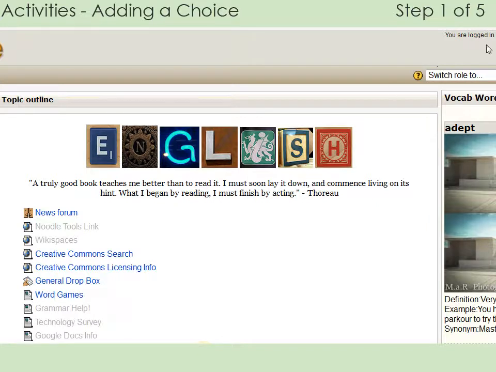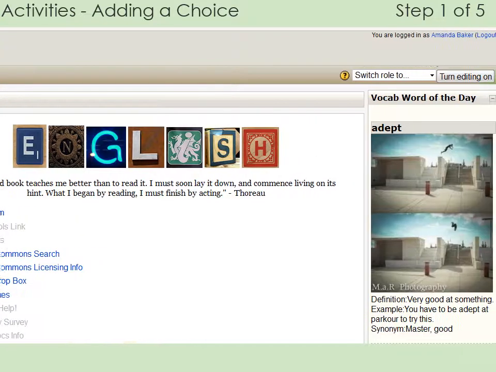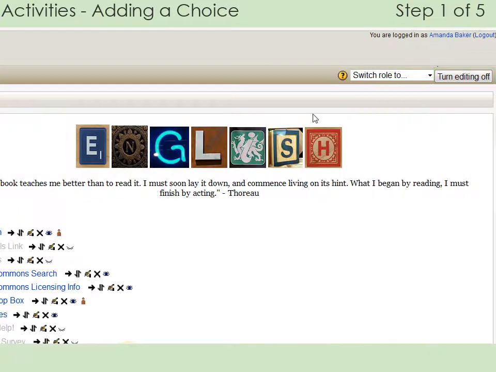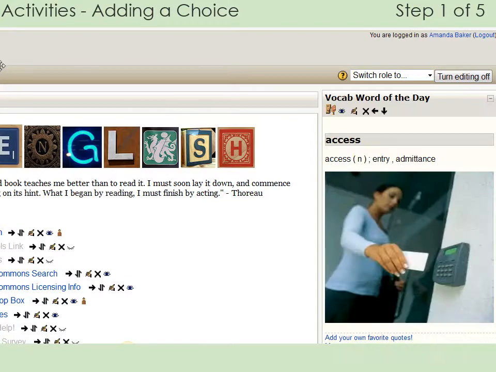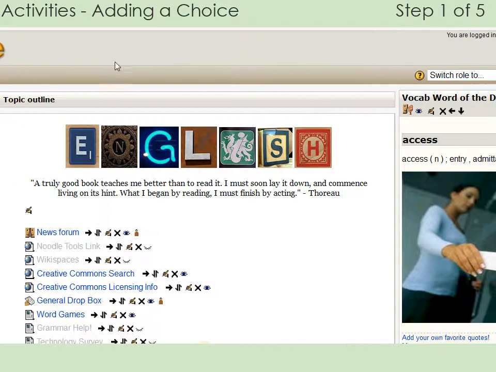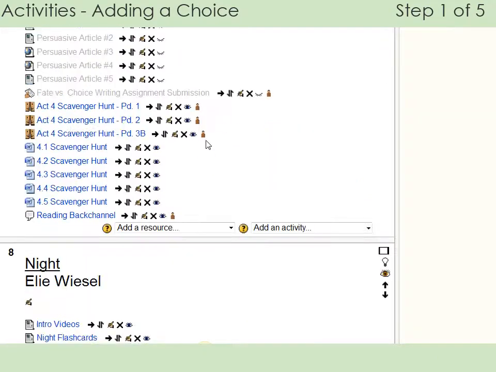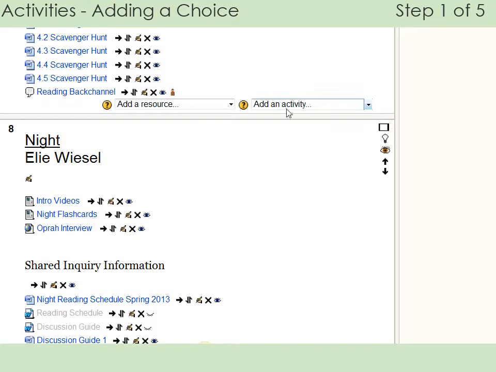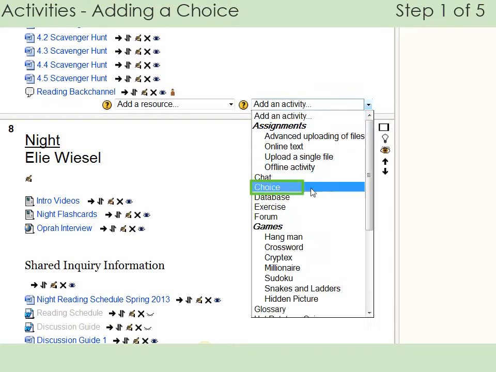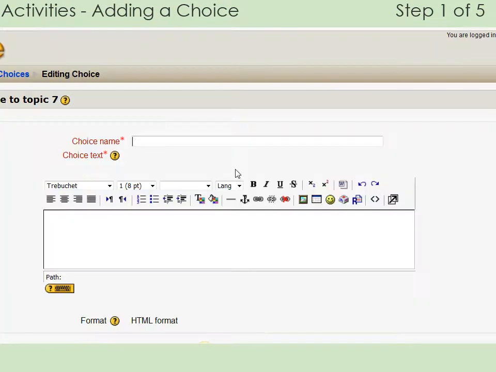To add your choice, make sure your editing is turned on. Then scroll to the topic where you would like to insert the choice. Scroll to the bottom of the topic, pull down the Add an Activity menu, and choose Choice. Give your choice a name. For choice text, this is where you will type the question or prompt you will be assessing.